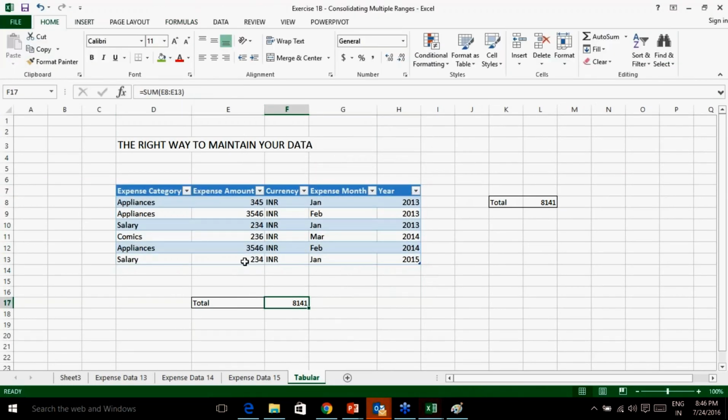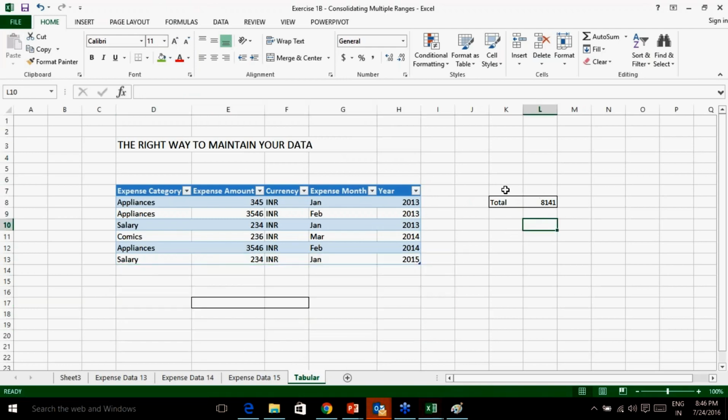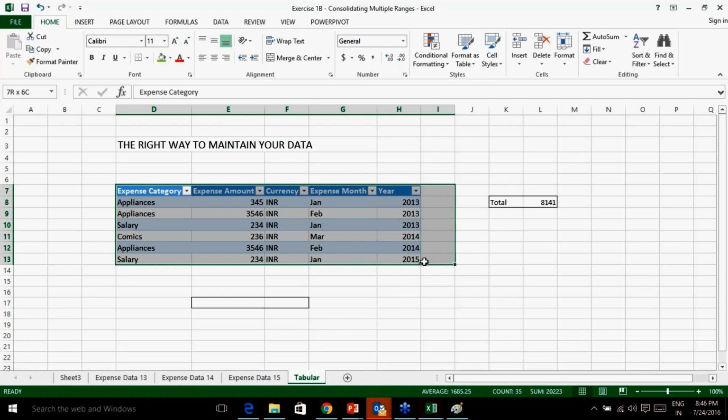Formulas don't belong here because they're going to collide with your table. So I'm going to delete this here and put the formula over here. This is the right place to have the formula, right? Okay, so this is how you actually want to store your data.